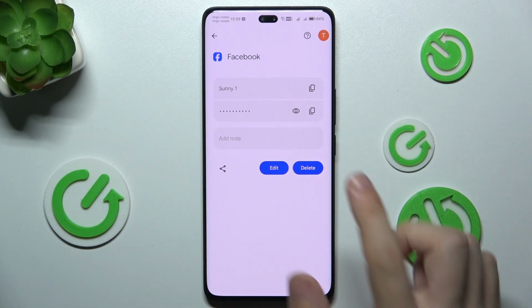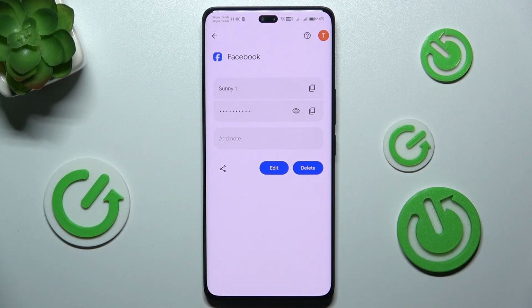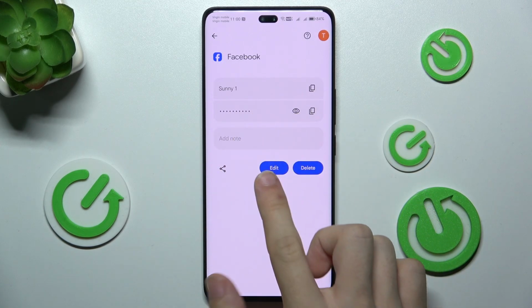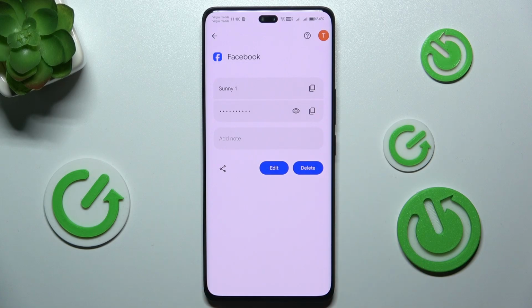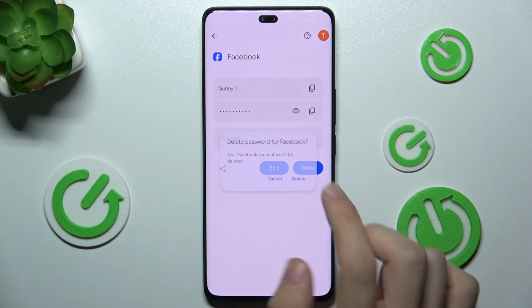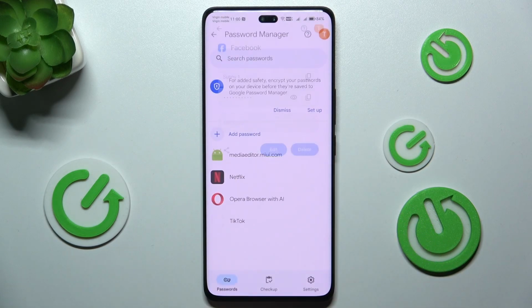If you want to view the password, click on the eye icon here, and this will show you the password. You can click on edit to edit it, or click on delete to delete it. I'm gonna click on delete and delete again.